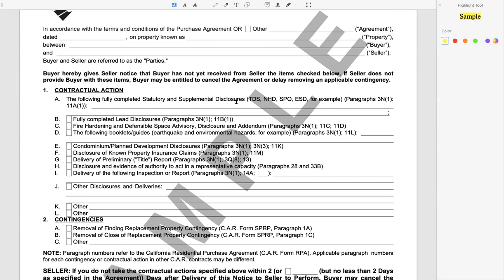Is that just for FHA? No, it's everything. They need to cancel. But some people have opened another escrow. I know, but you're not supposed to. But let me tell you something.